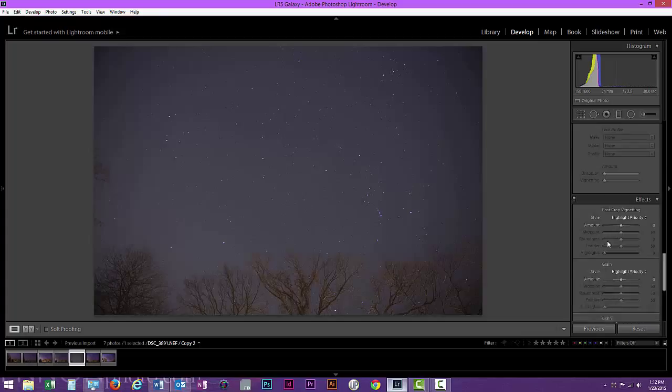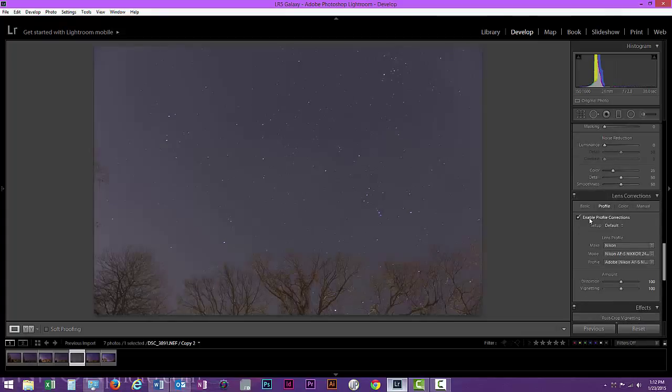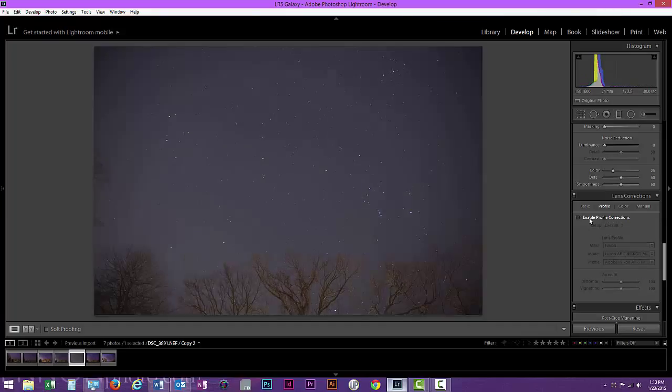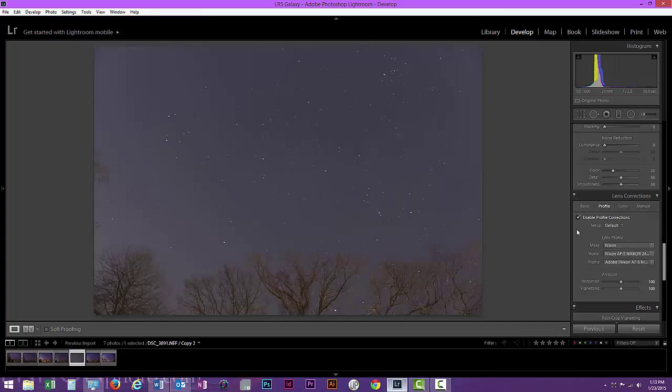I like to then go down and set my lens correction profile so that it gets rid of that little bit of vignetting on the edge, and also helps to get rid of the distortion of the 2.8 24-70 lens. And then I just play a little bit here with the vignetting just to make sure it's about perfect.